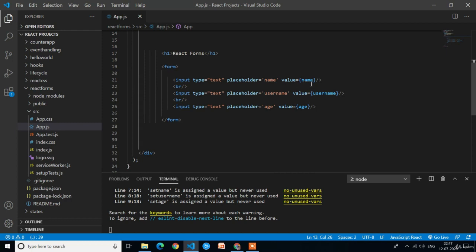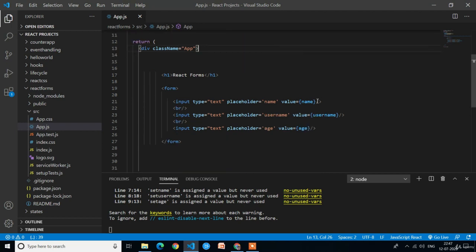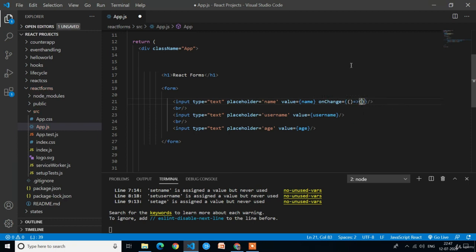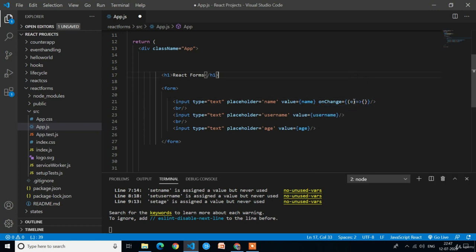So now we have to write the on change event for all the input fields, because whenever the on change event occurs we have to update this input value using the set methods of the respective variables. So I will write on change event for the first input field, which is name. On change equal to, in these curly braces you have to write the arrow function. First we have to write the parentheses followed by the arrow symbol. Afterwards you have to write the curly braces. In these parentheses we have to write the event, because we want the value of this input field. That's why we need to write the event as the parameter.